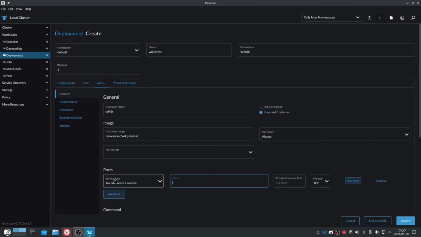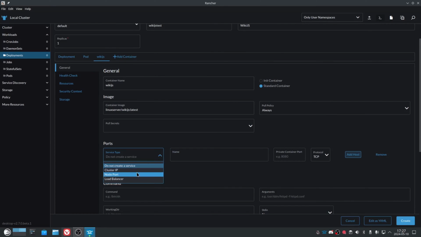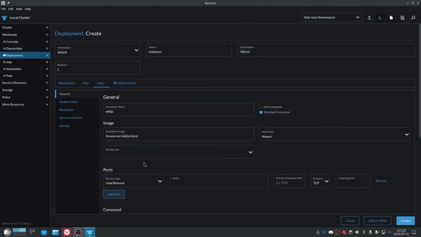We're also going to add a port, and we're going to expose this on the load balancer, because we want to use the built-in load balancer that's inside of Rancher Desktop. And Wiki.js likes port 3000, so I'm going to put in port 3000 for now. And for the name of this, we'll call it Wiki.js, so we can see this later.